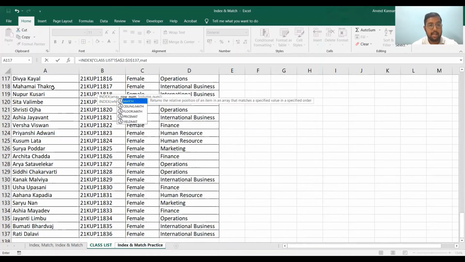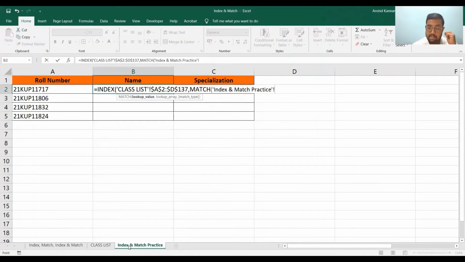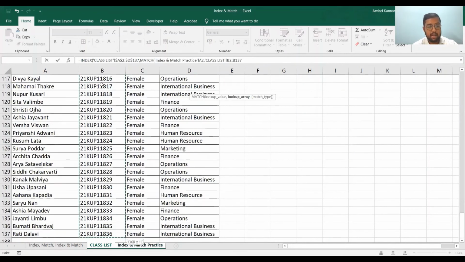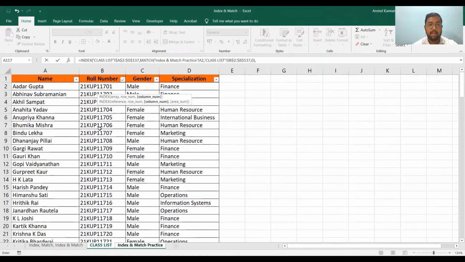Let me type MATCH, press tab, open bracket, and then lookup value, right? I'll come back to this tab, which is the INDEX and MATCH practice tab, and select my lookup value, which is the roll number. I'll say comma. My lookup array happens to be this entire list of roll numbers starting from the first roll number till the end. I'll again press function F4 to lock it and say comma, and then I want an exact match, so I press tab. After selecting that, I close bracket, press comma, and it asks me for the column number, and the name happens to be the first column in this data selection. So I press 1, close the bracket and say enter.